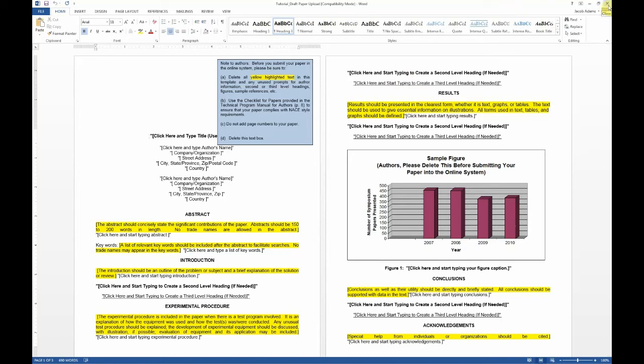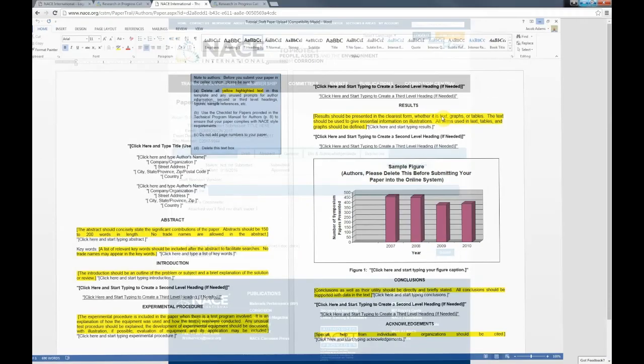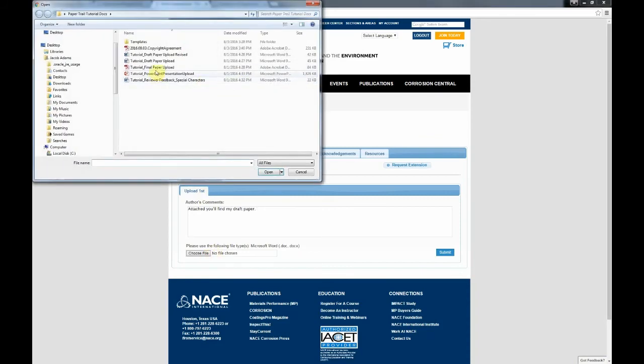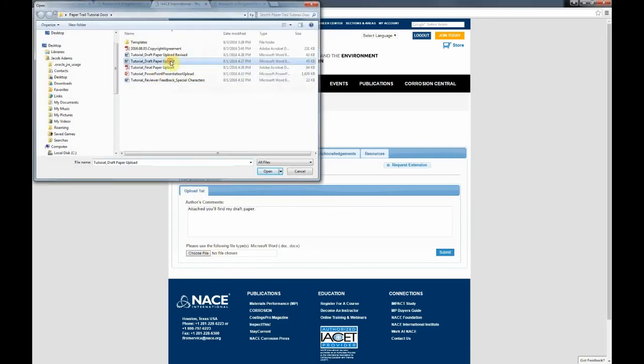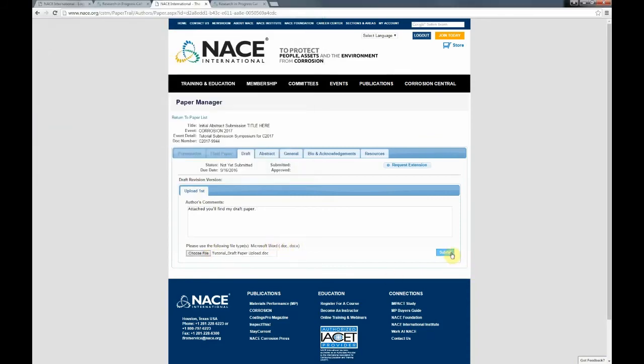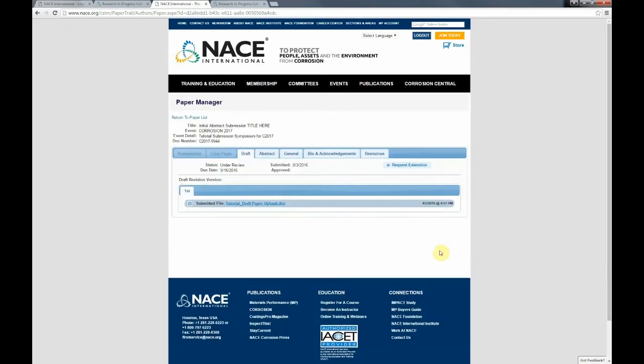So once you've completed that, you'll want to upload that draft and make sure you hit submit. You'll notice here the status is currently under review. It'll tell you the date that it was submitted, and right now you can see that it wasn't approved. So we'll have to wait until it's approved.